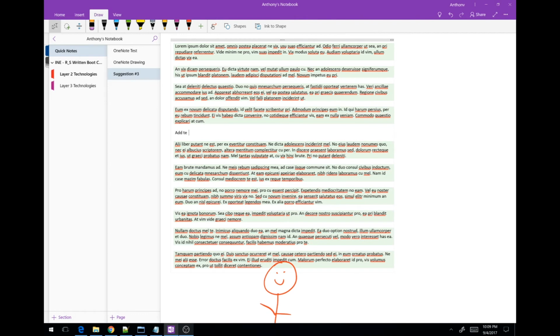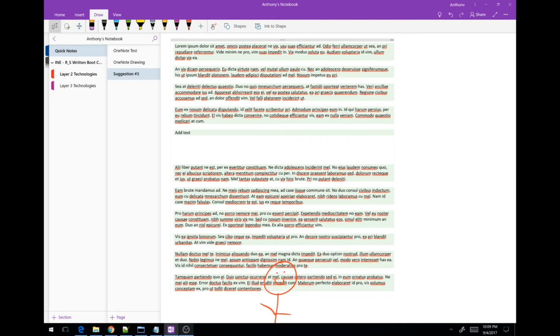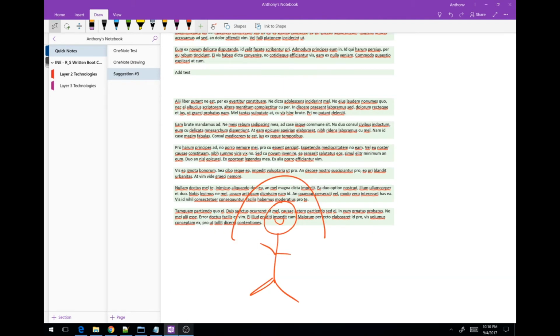As I add text, as you can see, the text is now overriding my man. I'd like to have a way to be able to insert text into a paragraph and have it move everything downward, including the man.